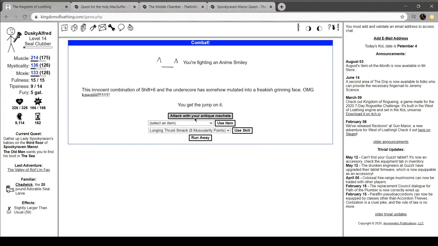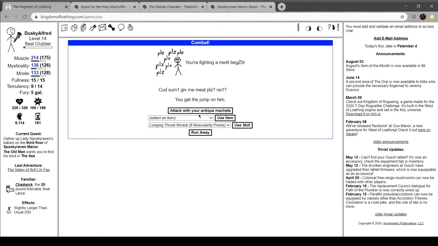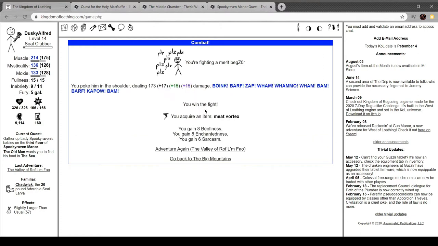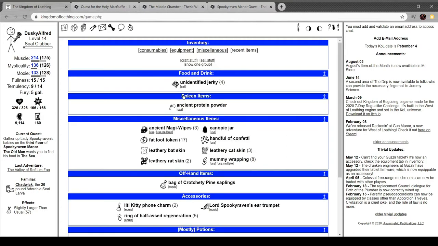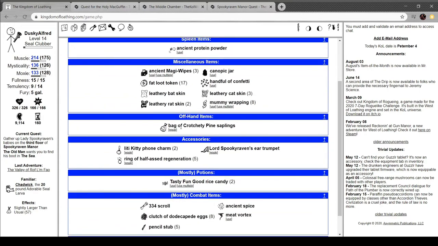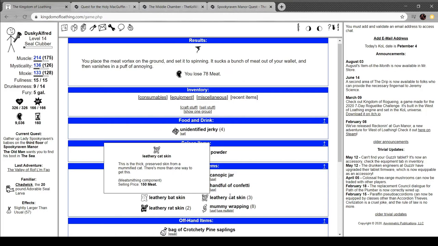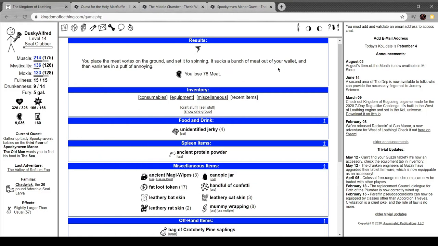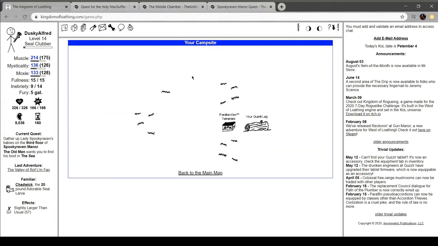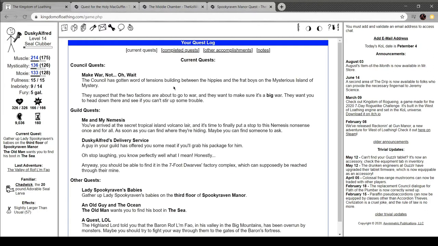Considering the beefiness these people are giving me. A meat begzor. Could someone give me meat, please? Anyone? Oh, we got a meat vortex. What does that do? You place it on the ground and set it to spinning. It sucks meat out of your wallet and vanishes in a puff of annoying. Fuck you. It just took my money.